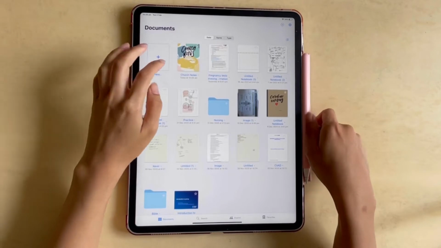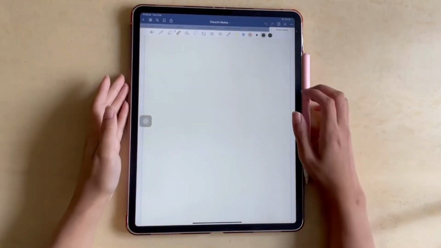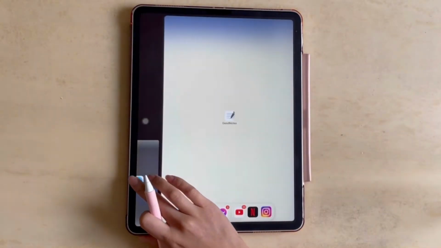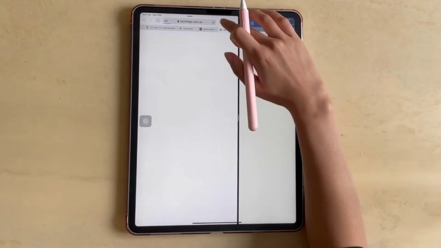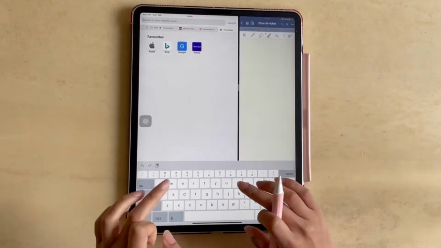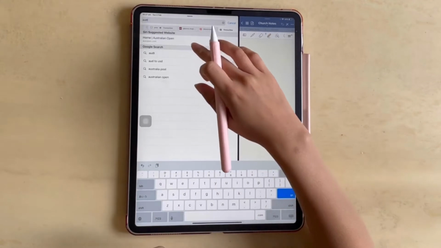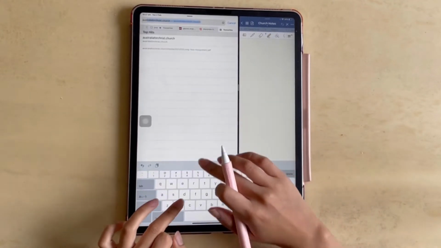So here I've got my GoodNotes app opened and I'm going to split the screen so that I've got the sermon notes on one side and then my GoodNotes app on the other side. And this is really helpful with following along with the messages and writing down important Bible verses.